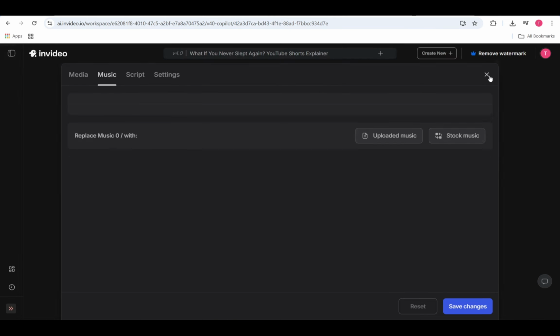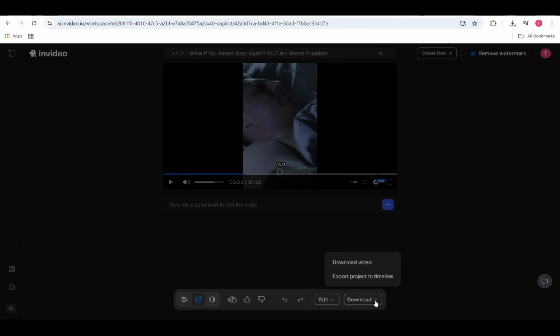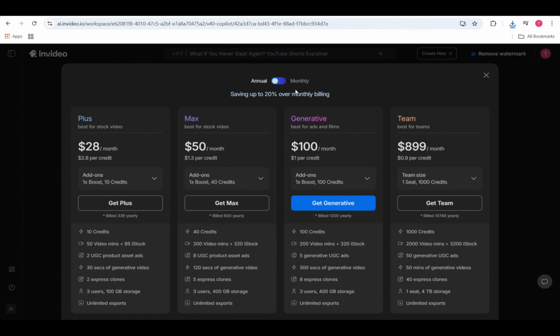Once you're happy with the video, click Download. You'll get two options. Export video, get the full video file. Export project to timeline if you want to do extra editing in apps like CapCut or Premiere. Now, if you're using the free version, your video will have a watermark. But if you go Pro, the watermark disappears, and you can export in up to 1080p resolution.